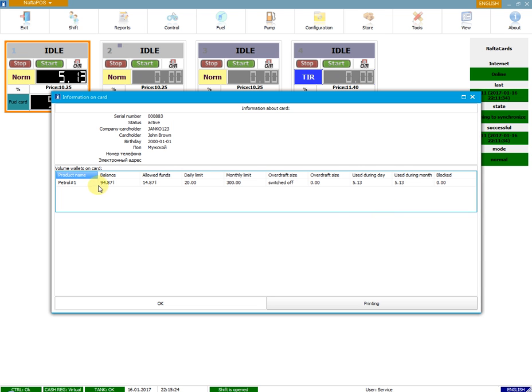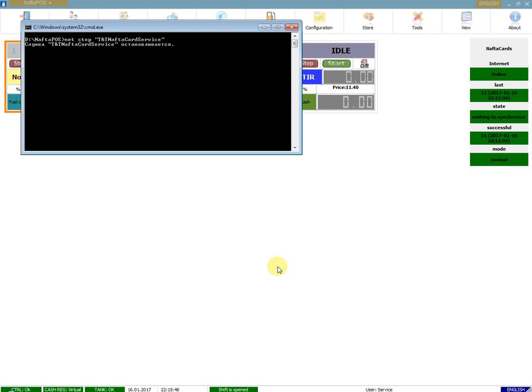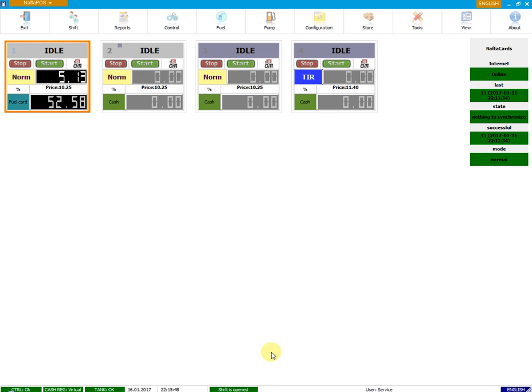So in case I make synchronization, I will see the same information on our server. So here is how our cards are working. Now we will try to create our money cards, for example, for Mary.